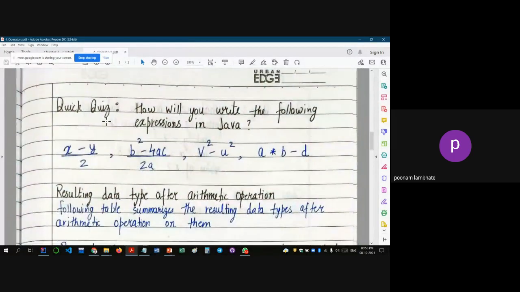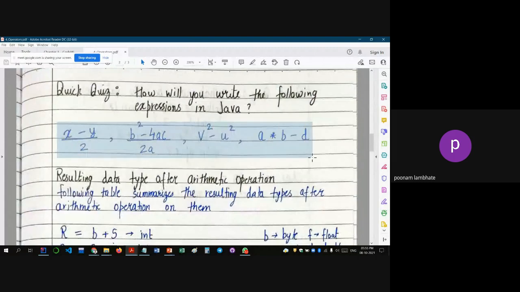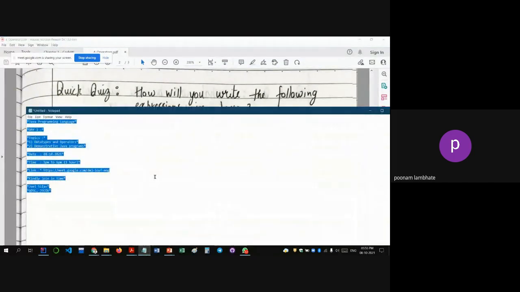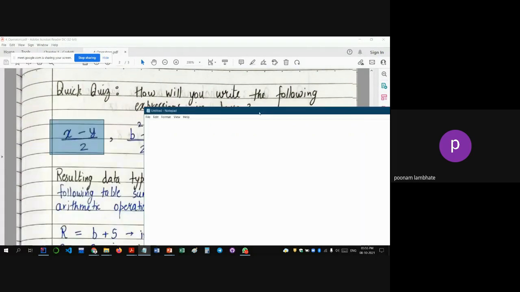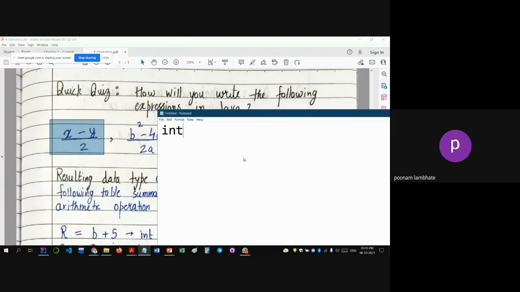Now, if you want to express such expressions, see here what I want to express in my program. In mathematics, you may write like this, x minus y upon 2. But in programs, you cannot write like this. So how will you write it in your program? Suppose I want to store the value of this expression inside a variable. Then I will write x minus y, put it within brackets, and divided by 2.